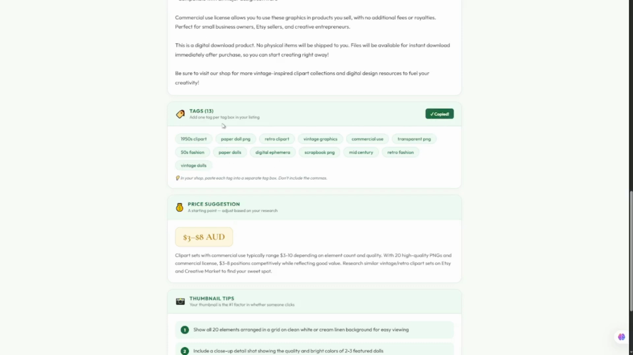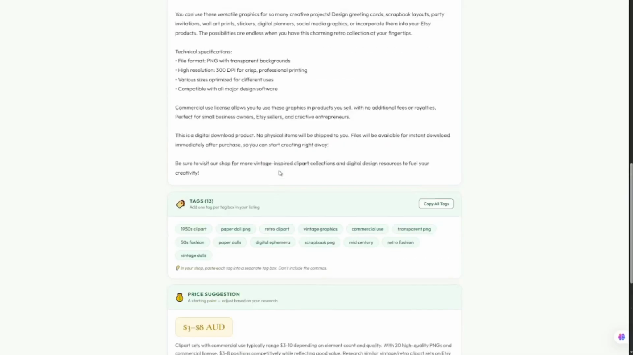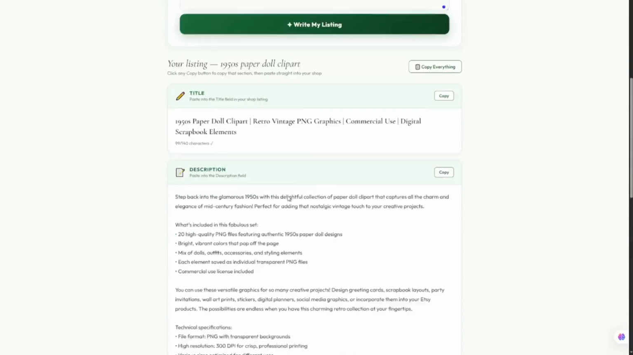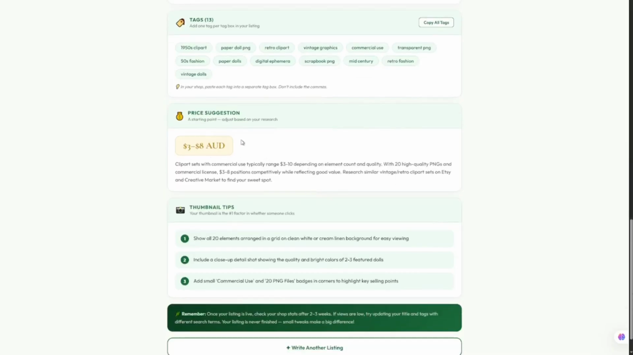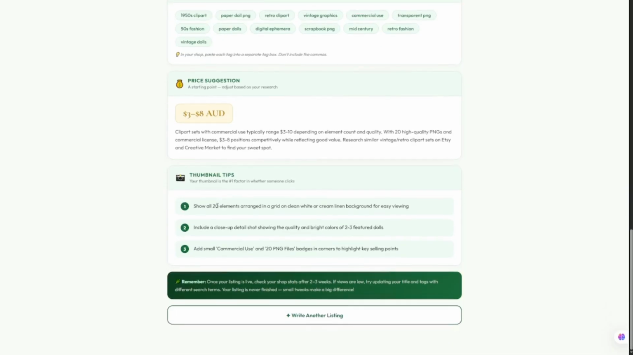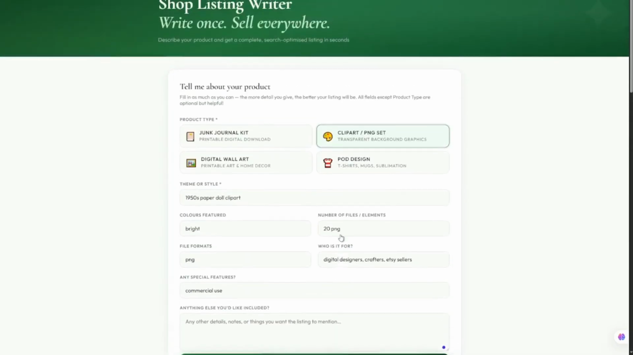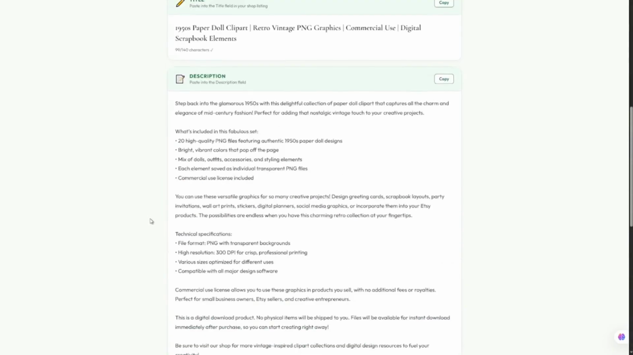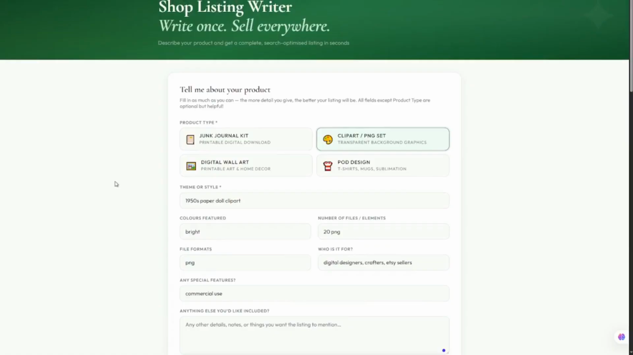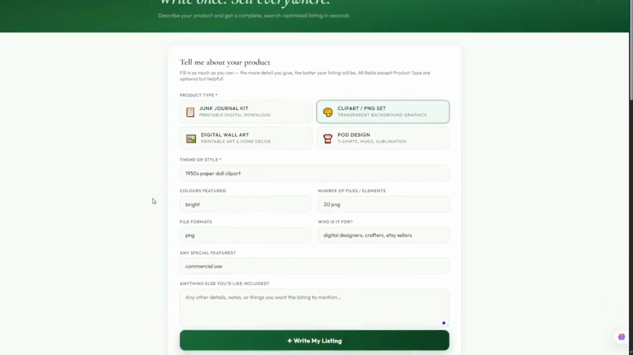So you can change anything here that you don't like, okay? But if you copy and paste it as is, it is created to be search engine friendly. So search engine optimized for Etsy. It even gives you a price suggestion, okay? And then it's going to give you thumbnail tips. Alright, so a very, very handy tool there. If you have problems in writing your Etsy listings and you need a little bit of help, so I've created this one for free for my digital design club.